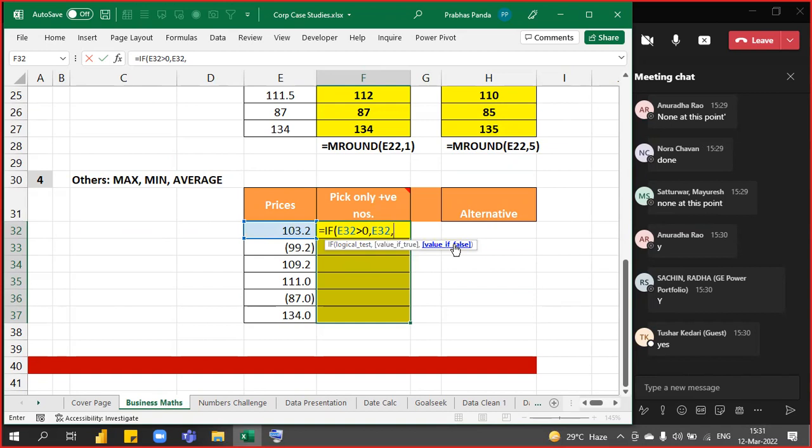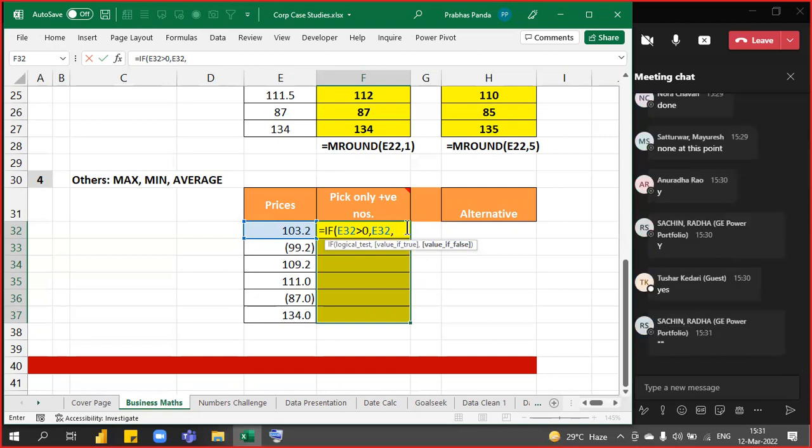What is the next one? Value if false. What does it mean? If the test fails, the value is not greater than 0, so definitely it is less than 0. So it's negative, but we do not want that value to be populated in the next column. There should be some treatment in the next column. What kind of treatment? Like 0, nil, not available, not applicable. Anything you want to write, you must write within 2 double inverted quotes.